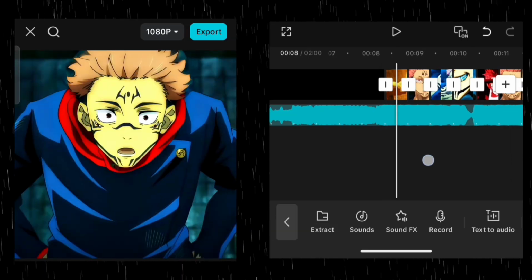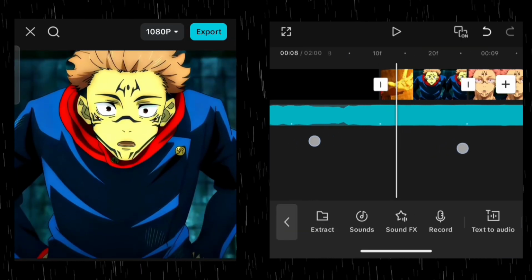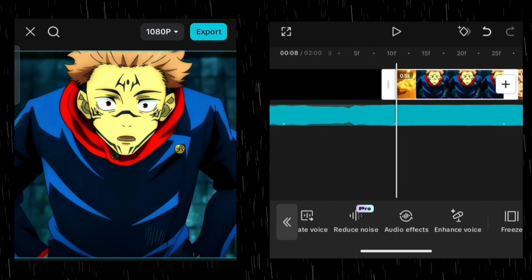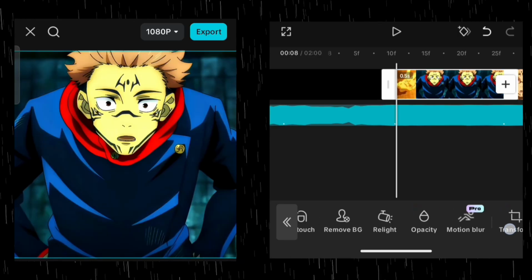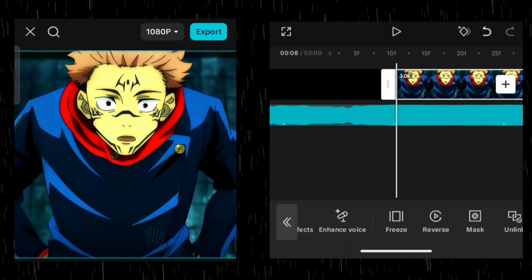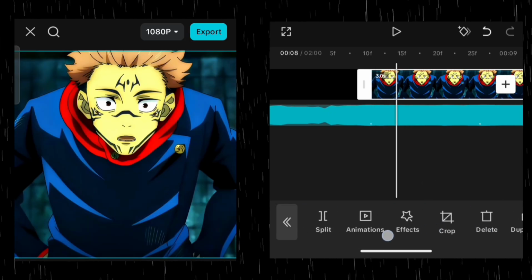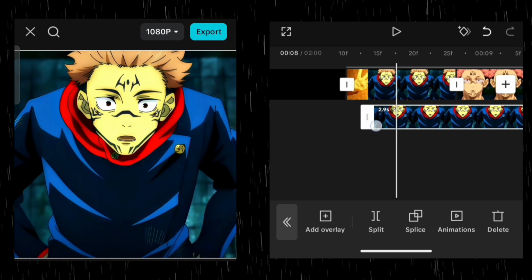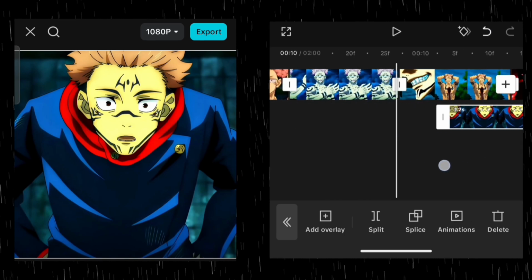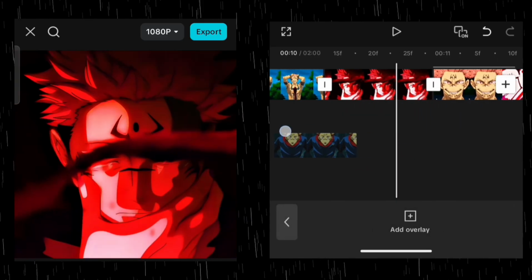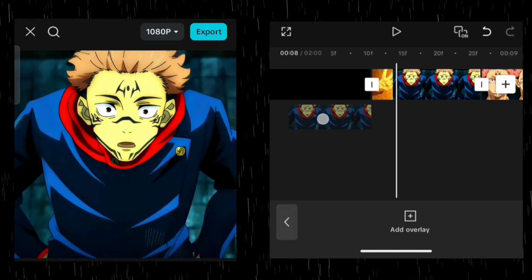Let's begin. First, import your clips into CapCut. Set the clips according to the beat. Freeze the first part of the clip and make it as overlay. Set the duration to 0.4 seconds. Bring it to the first of the clip.